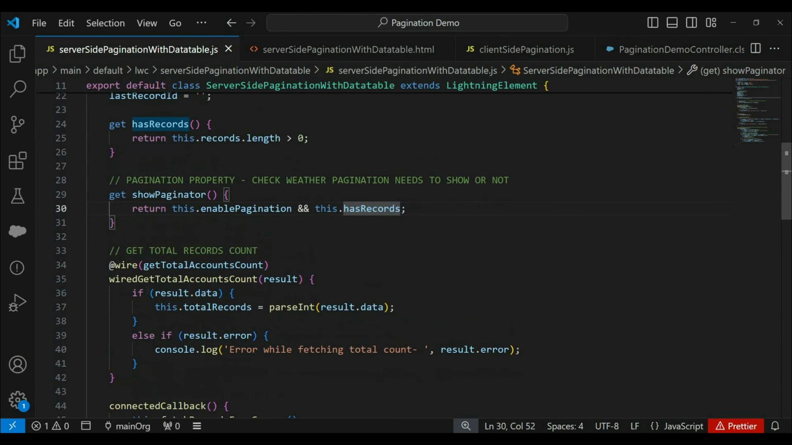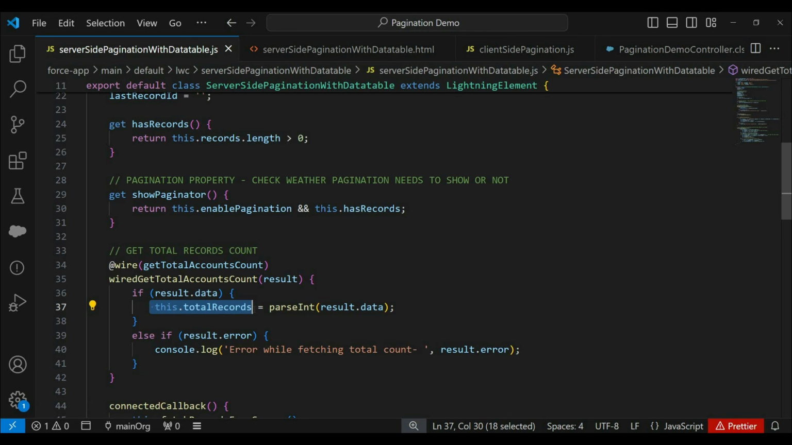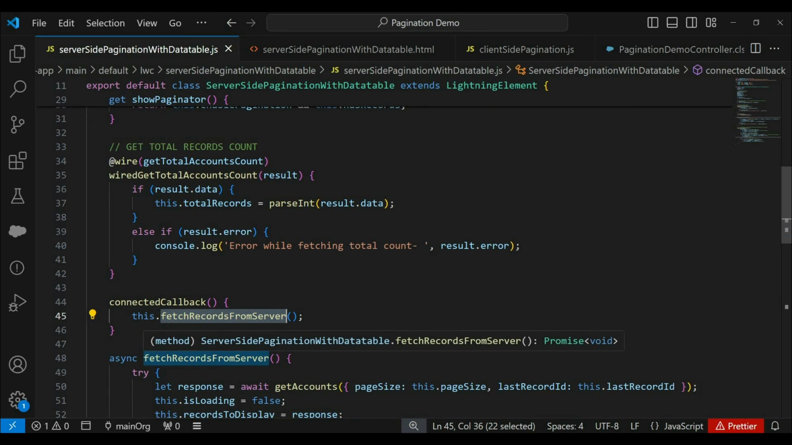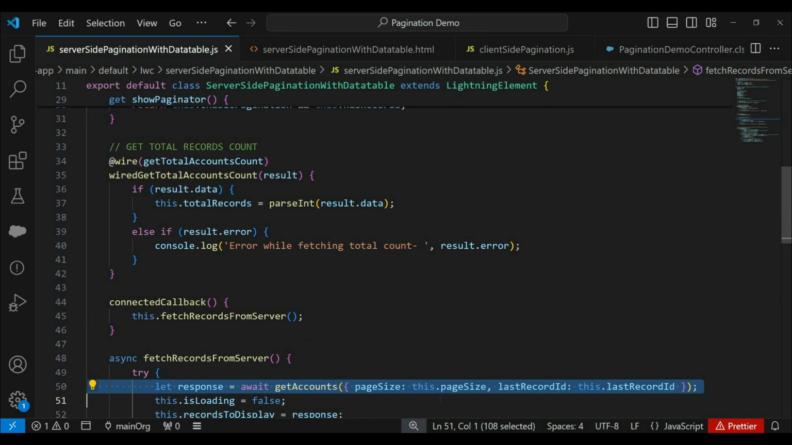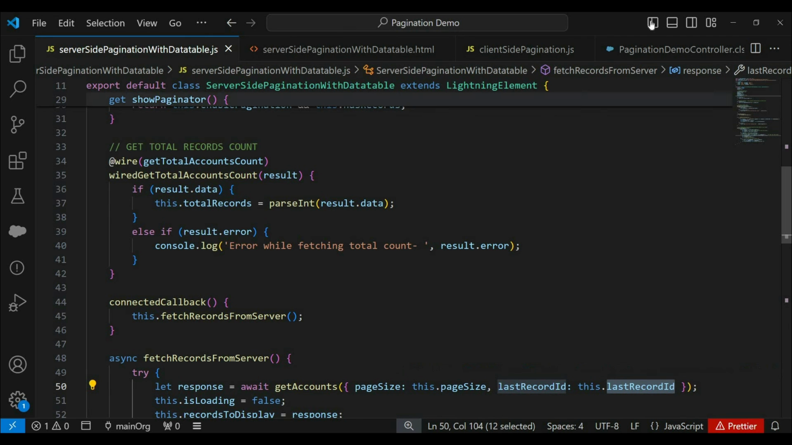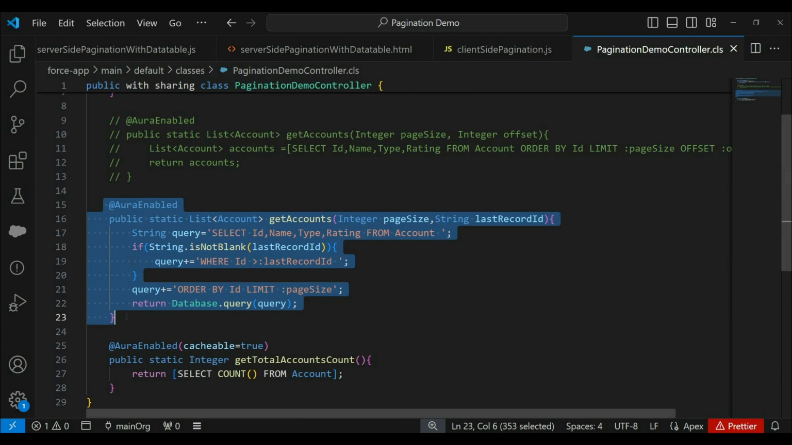Whenever this component gets loaded, this wire decorator will get called and fetch and assign the total records count into the total records property. And this connected callback lifecycle hook will also get called. Inside this method, we are calling the apex method and passing the page size, which is 10 by default, and initially the last record ID will be blank. So this apex method will return the initial 10 records.